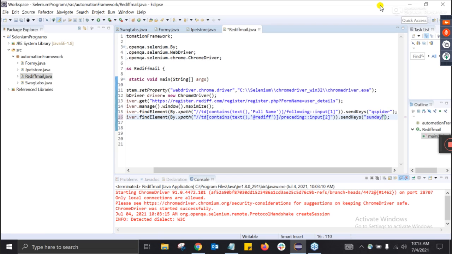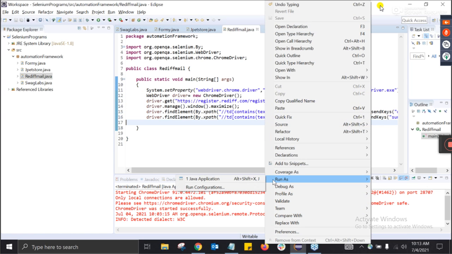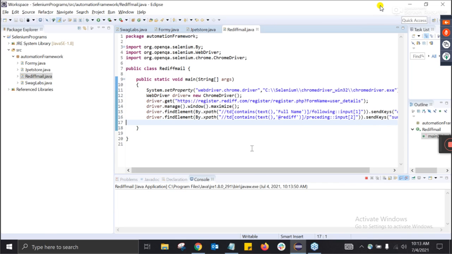Now run the program and see whether the field is filled or not. Now run the program. Save and run the program. Are you guys getting the concept?